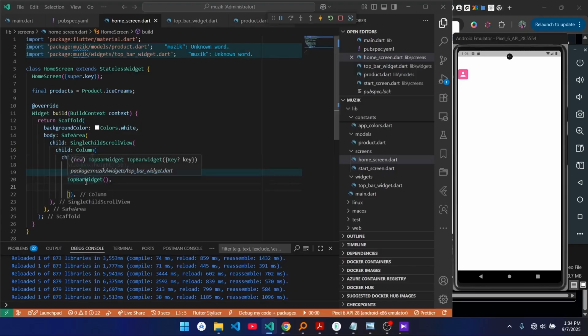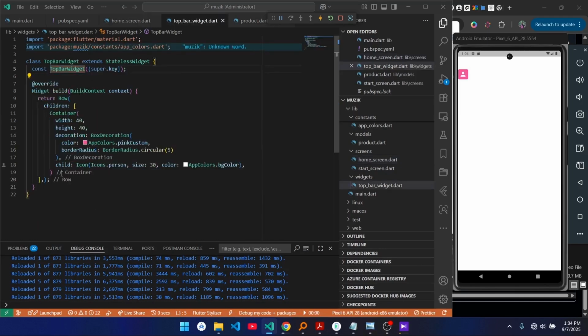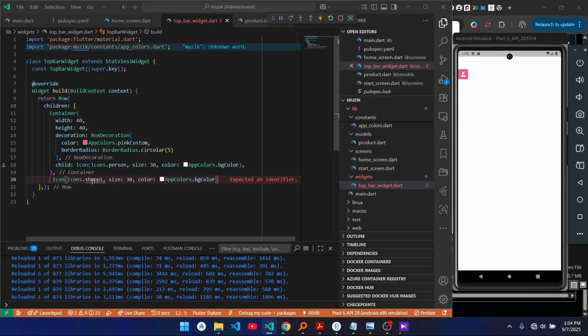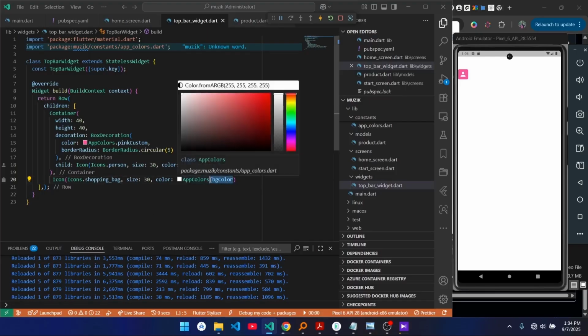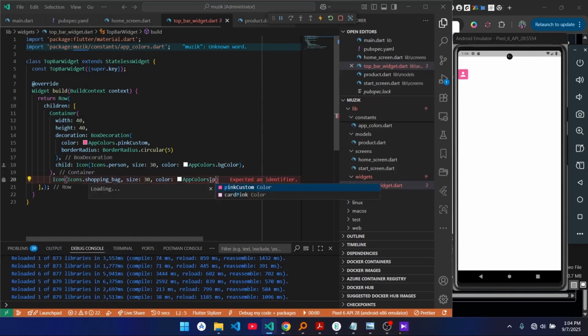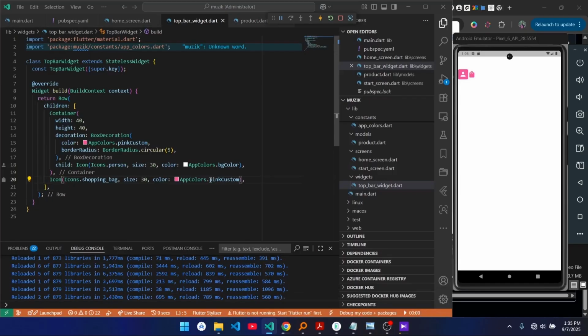All right, so we can go back to the top bar widget. Here we're inside the row. So inside the row, we're going to have another icon. We can just copy this right here, then put it right there. This icon, we're just simply going to change this to shopping bag, say shopping. Right? Then we change the color. We give it the color of custom pink, right? So right there. Let's see what we have. There you go.